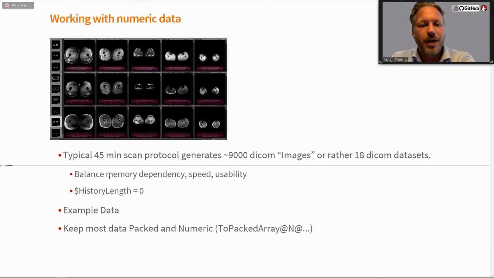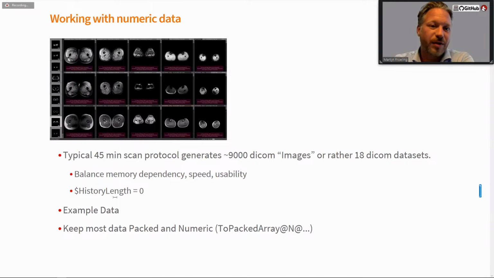So for numeric computation, I always try to balance the memory dependency of all functions, the speed, and the usability. So I can be really accurate, but if it takes a day to do one of these data sets, it's not really useful. And I also want everything to run on my local system. So I typically try to balance those things. One of the things I did, I think, forever is set history length to 0, especially in the old days when my computers didn't have that much internal memory. And when you're working with data sets of a few gigabytes, this is typically a smart thing to do.